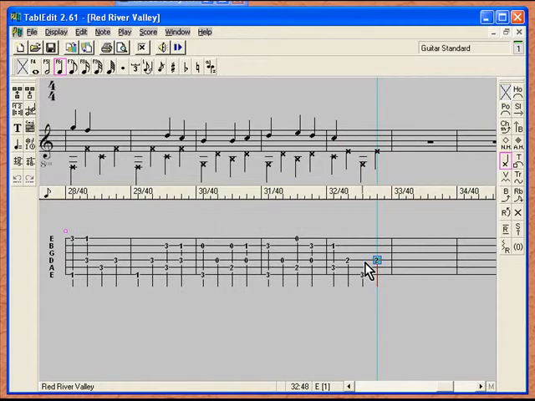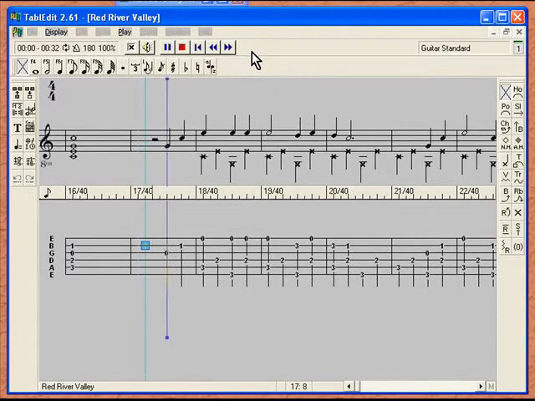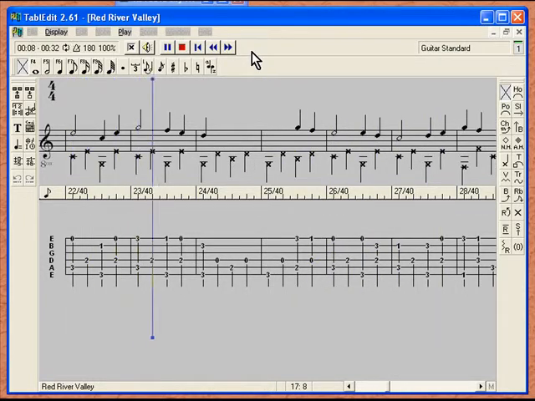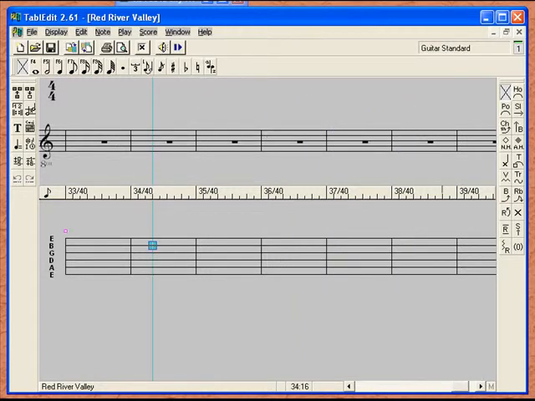And this is what it will sound like. Let's go back to the start of verse 2, which is measure 17. Put our cursor anywhere there in the measure and hit play. Now the tempo sounds much better.